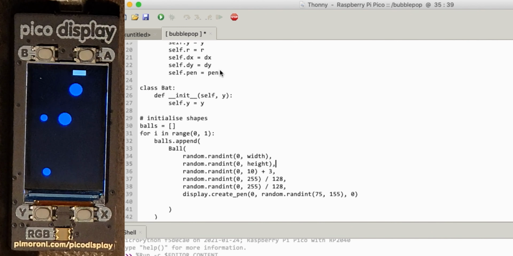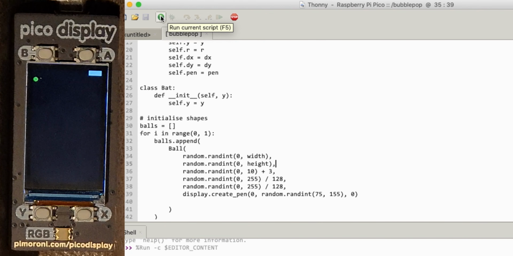So hopefully, if I now run this, it should give me a single ball. There you go, which is that slimy green. Let's try again. That's a duller green. Try again. And again. That's a bright green. So that's doing that fine.